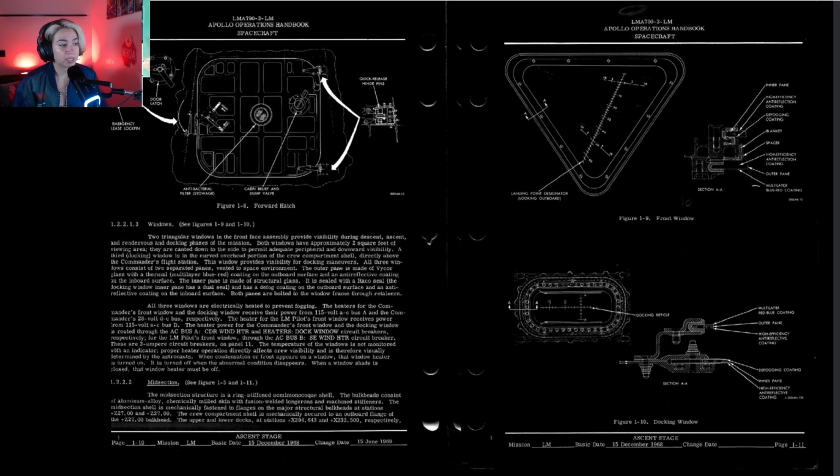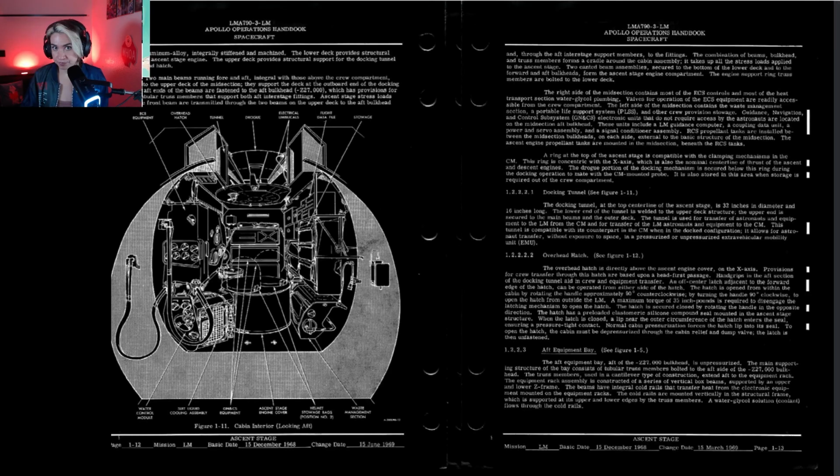The upper and lower decks at station plus X294.643 and plus X233.500 respectively are made of aluminum alloy. Integrally stiffened and machined, the lower deck provides structural support for the ascent stage engine. The upper deck provides structural support for the docking tunnel and overhead hatch.